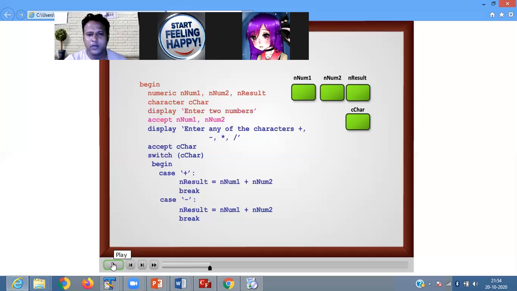Then accept number 1 and number 2. We are defining 20 and 14. Enter any one of the character like plus, minus, multiplication and division. Accept a character, any one of the character, then switch character.